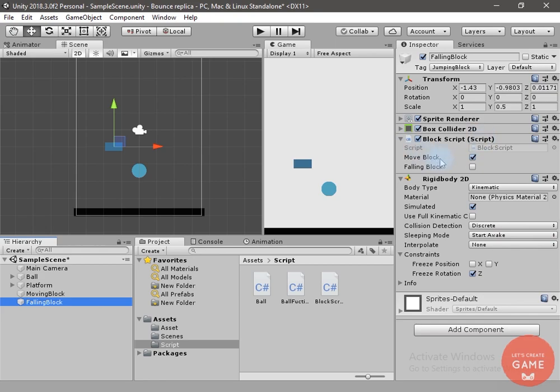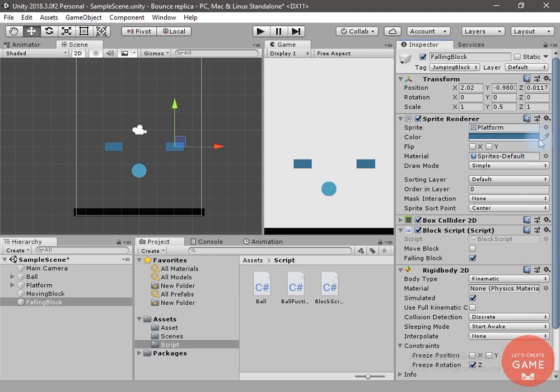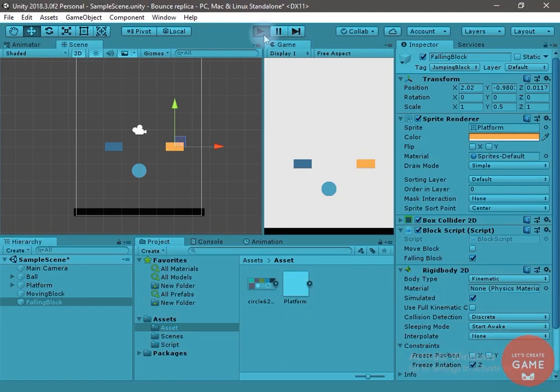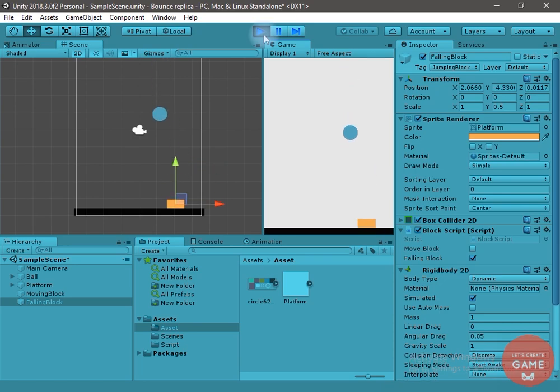This is a falling block, so I will change the move block to false and falling block to true. And I will change the color to yellow. Now let's test both of these blocks. If the ball hit the blue platform, the platform will move. And if the ball hit the yellow block, the block will fall.